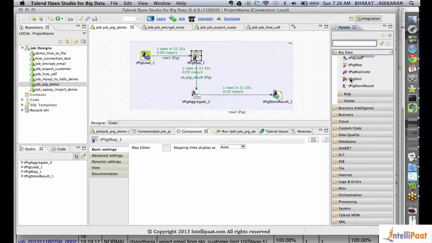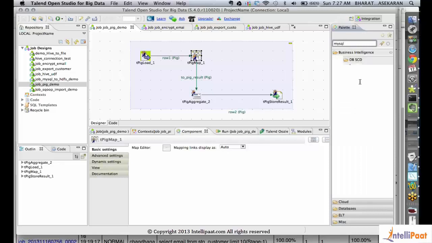MySQL Scoop export is an efficient way, but it has some limitations. But if you want to do an insert or update, then it's very simple. We can use two tools, especially the MySQL output. In case I'm using MySQL, I can use this.